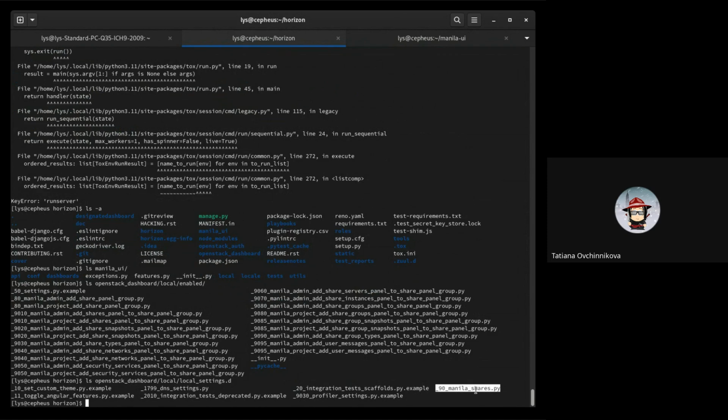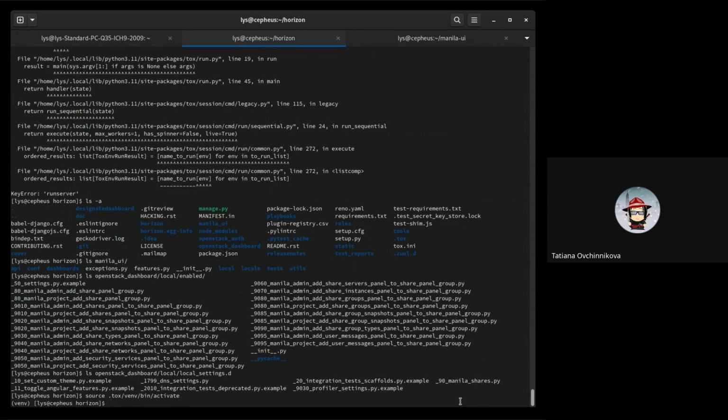Now we have everything copied, but it will not work just like this, because Manila UI has dependencies. And to install these dependencies, maybe there are different ways. I was always just using VM stuff. So how do we do this? We just activate the VM with this command. I'm posting it into the chat.